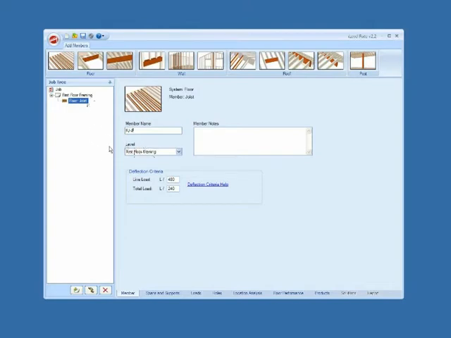If you've created more than one level in your job tree, you can change what level this member belongs to. You can also put in member notes. You can put in specific deflection criteria. Say you have a member that's going to be supporting some brick or masonry. You can change this deflection criteria to L/600 to prevent your brick from cracking. You cannot put in a deflection criteria that is lower than code minimum.